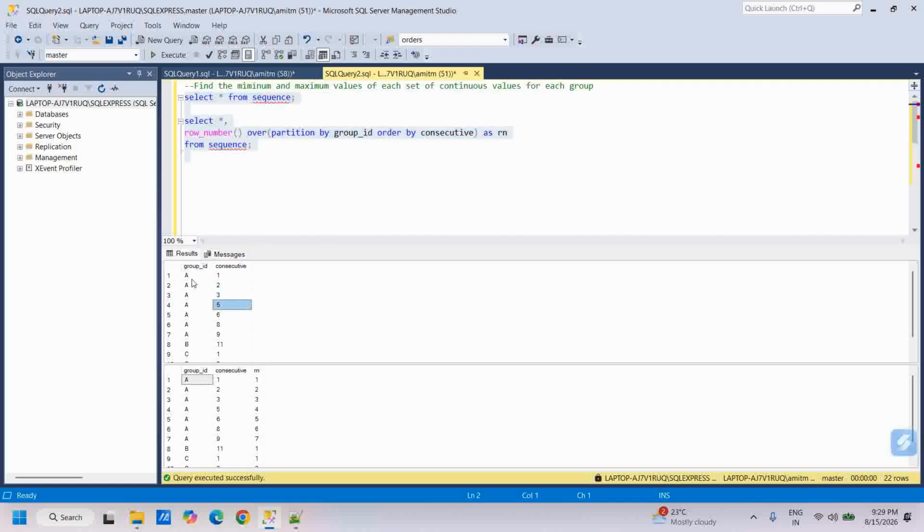So we can see that for this group A we are doing the partition by this group ID. Within this group A we can see that row numbers 1, 2, 3, 4, 5, 6, 7 are there. So these are just row numbers which are generated. Again for B 1 and for C 1, 2, 3. So partition by group ID and order by this consecutive. So far we have just generated the row number.